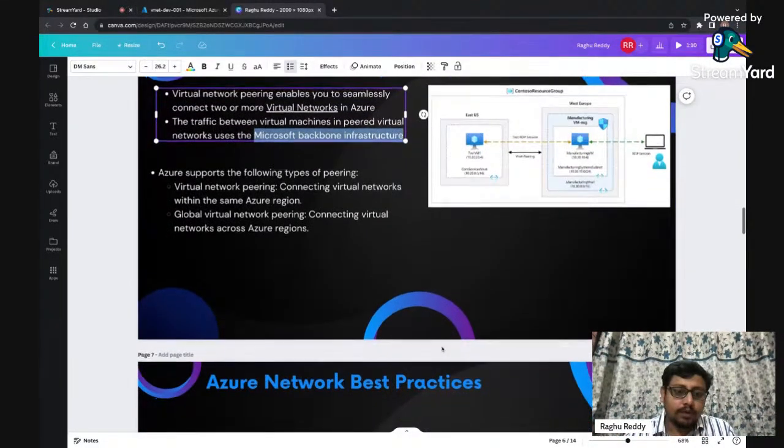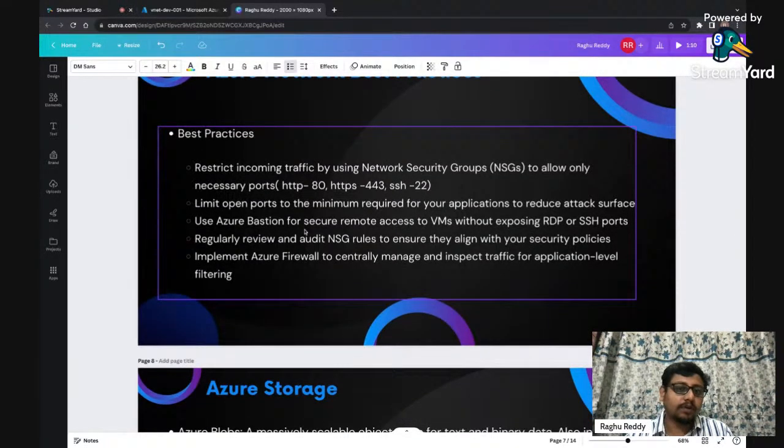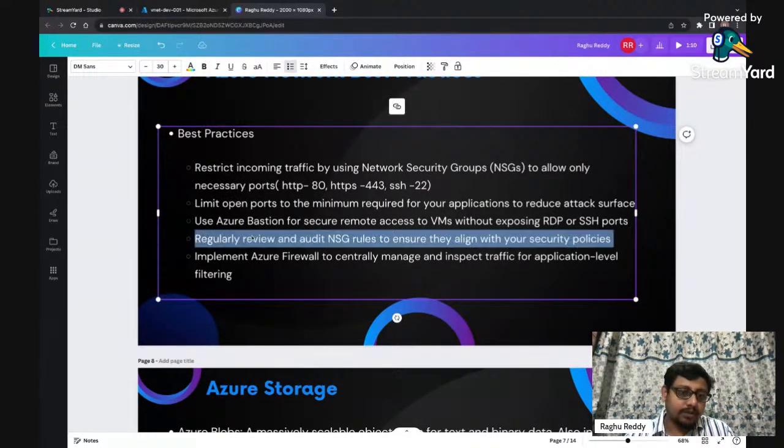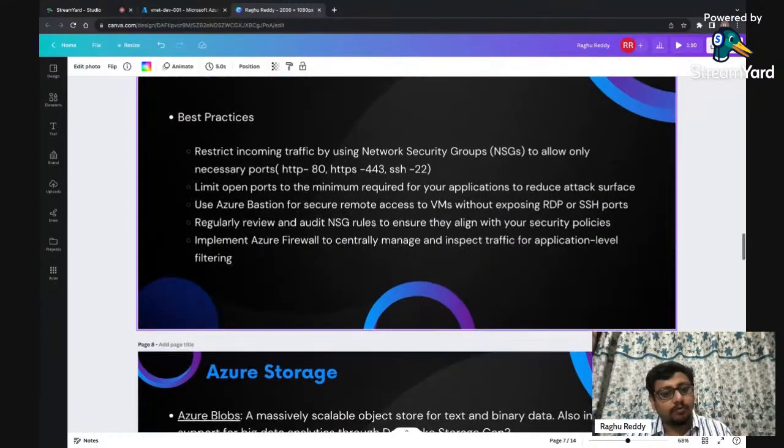So this was on Azure. I do have a slide for Azure: don't open unnecessary ports. You can simply go through the slides. It's basically the best practices one can follow. The major one which I will always highlight is to regularly review and audit your rules to ensure they align with the security policies. A lot of times it has been one or two years and you haven't reviewed your security groups. That's a major concern, so keep on reviewing that.